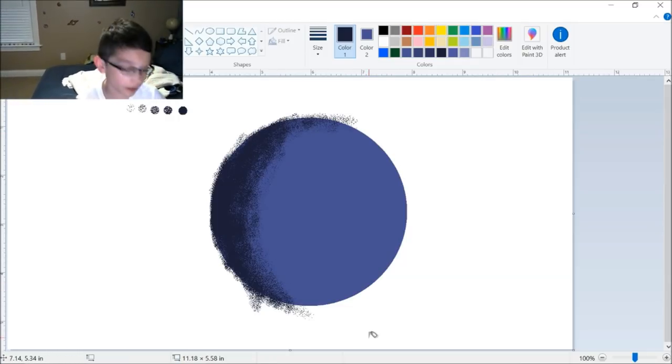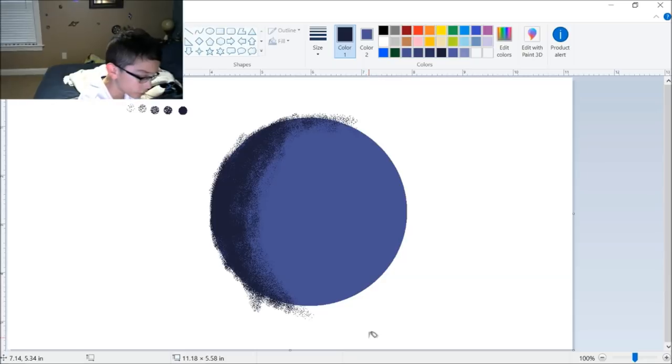So there's the base shading for the back. Oh my gosh, my drawing pad is so sweaty. My hand is sweaty too.